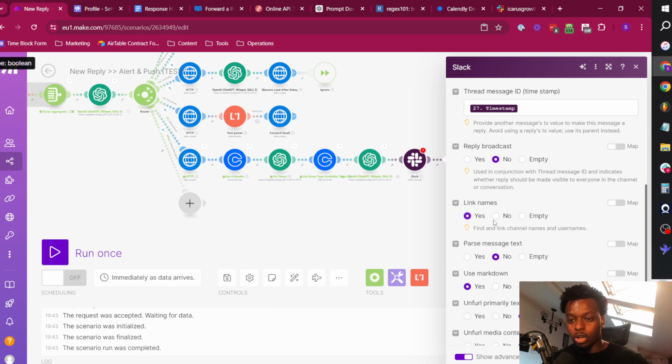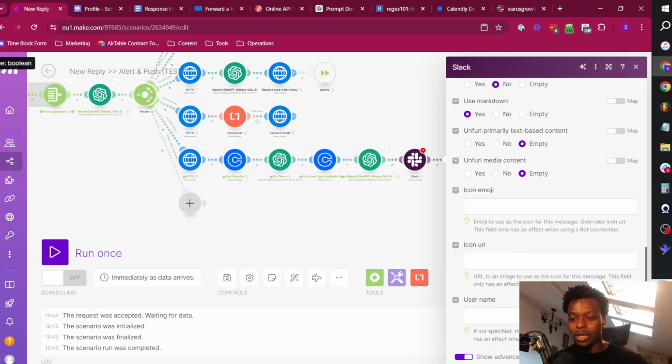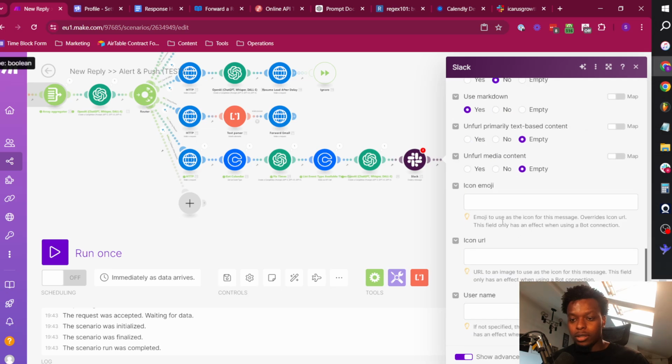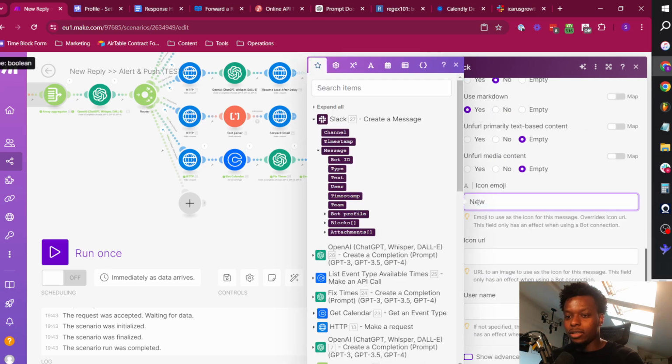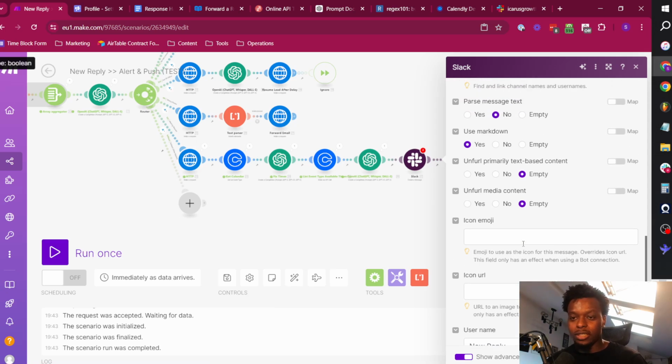It's not going to link names. We're not going to pass the message text. We're using markdown. We can leave these as empty, and then we'll just put a new reply here. So icon emoji we'll leave alone. We'll just put new reply as the user name. And this is only in effect when a bot connection is put in place, but we are going to use a bot in this instance as well.